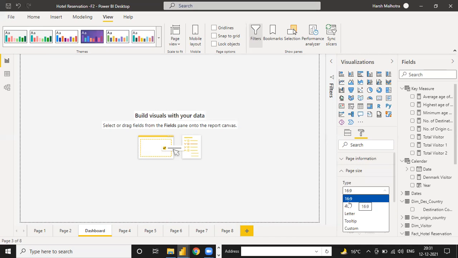99% of people are using 16:9 because it is the default size. And go to this page view, they always use fit to page because this page will fit into one screen only. That is why they use fit to page. But you have an option, fit to width, and actual size of 100%. You can use this also, but I always suggest fit to page only, because if you make a 4 to 5 page dashboard, 4 to 5 page report, then you can easily print out that report into a PDF.